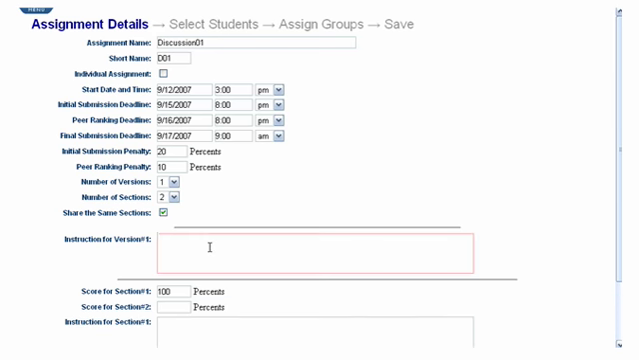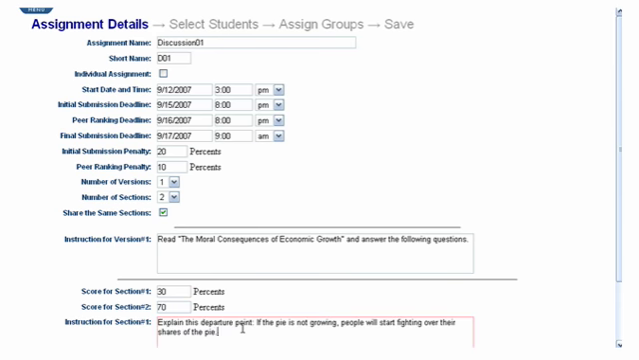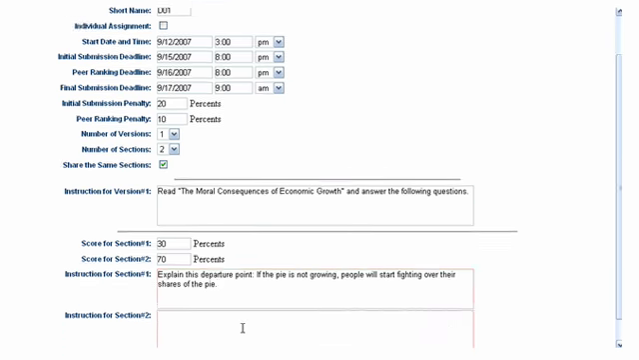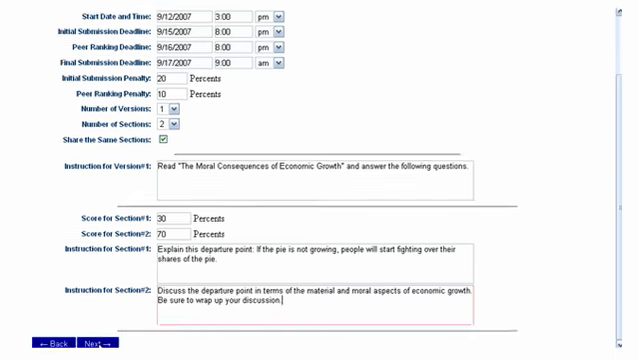Enter general instruction here. We'll give the sections different weight. Enter the first question here. Enter the second question here. Click Next to assign groups.